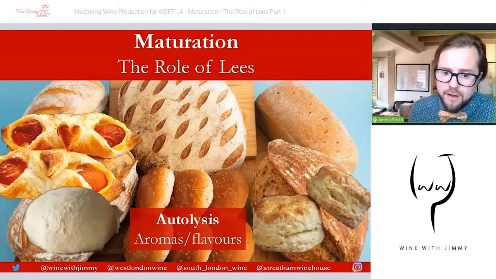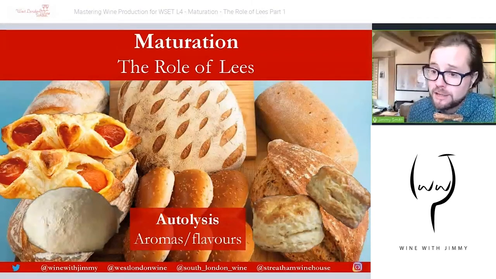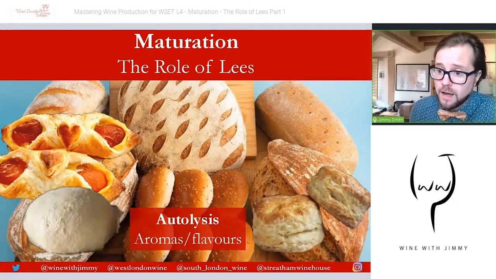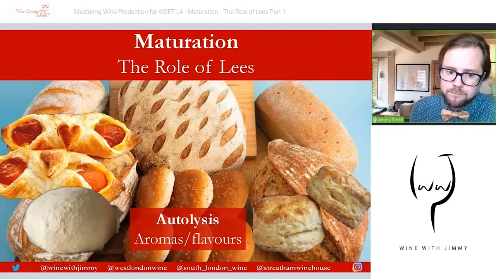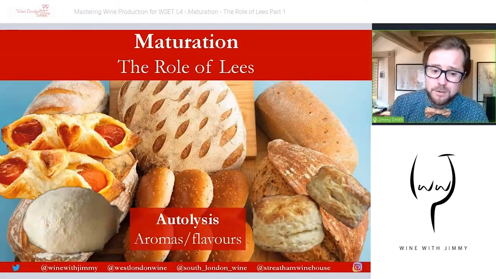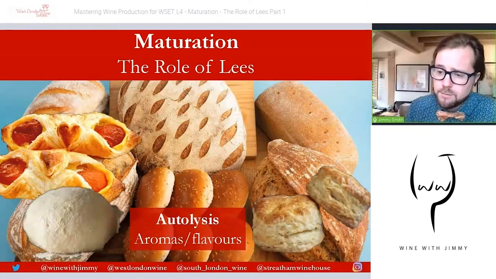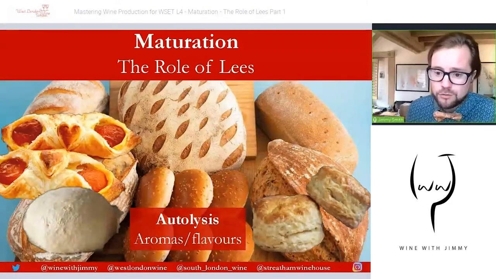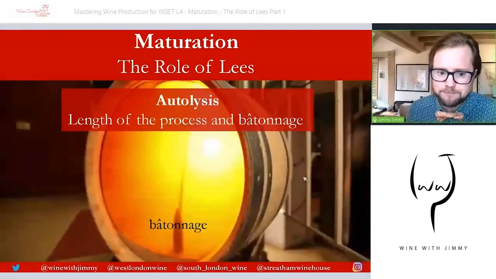In white wines, where the effects of lees are generally much more significant, and as humans we notice this more, aromas from lees are described, as we know, as yogurt-like, dough-like, toasty, biscuity. And here, there's plenty. There's pastries, croissants, scones. I put a few up there which are linked to this. But some of these can be remarkably subtle. Some of them can be a little bit more pronounced, depending very much on the amount of lees contact, the length that we are looking at. So autolysis, the length of the process, and also batonnage here.